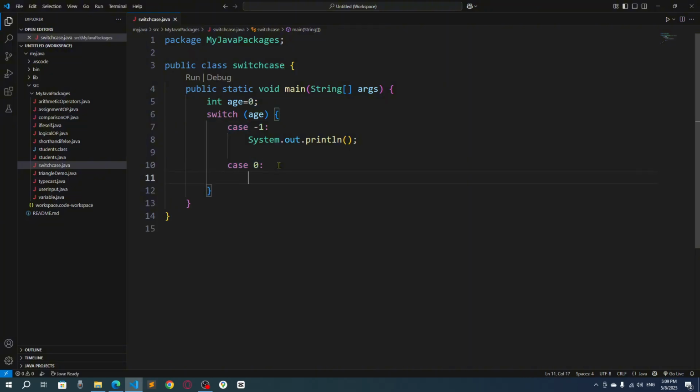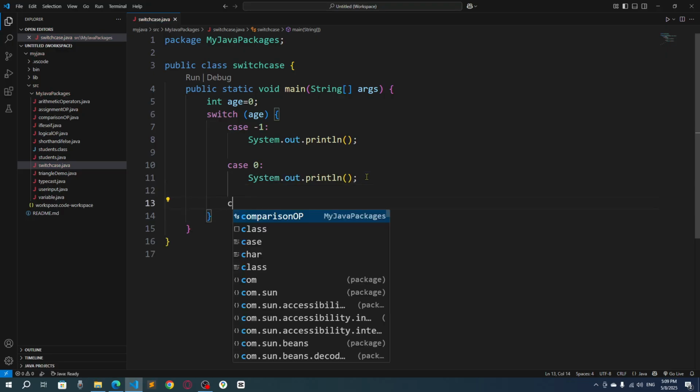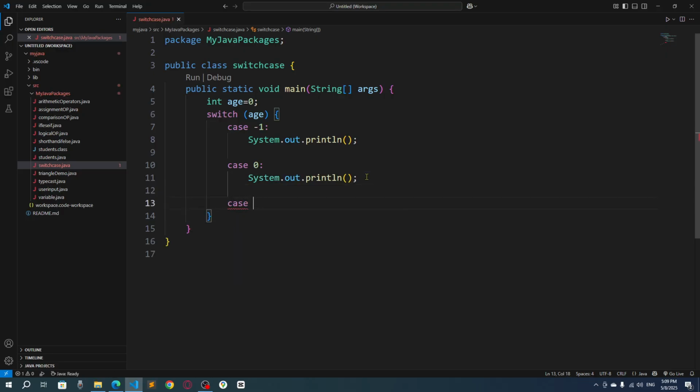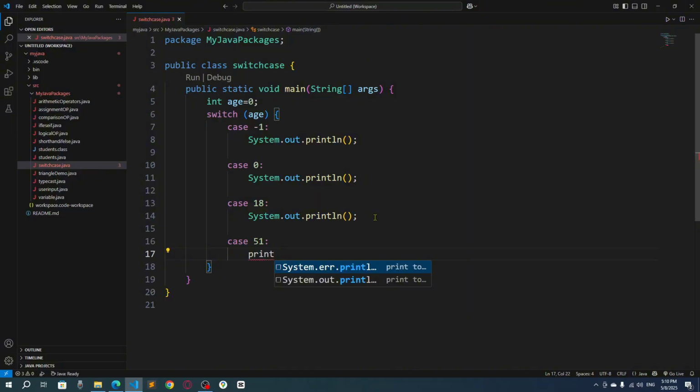Next one would be one more println. I'll print everything, don't worry. I'll just set all the cases at first. Now how many values do you want to compare? You have to mention them here. So now let's go for 18. Then I will print out something. Now what about another case? Let's say 51. Here we can set println.